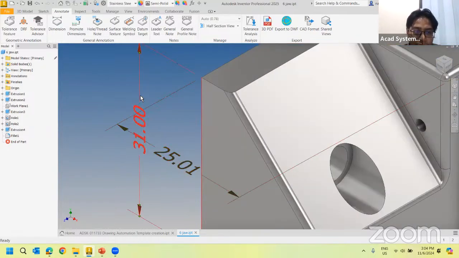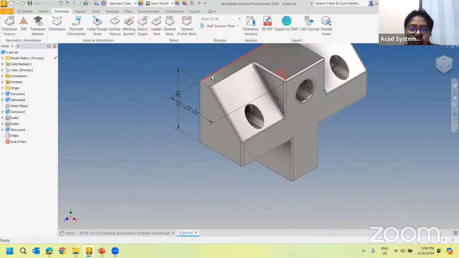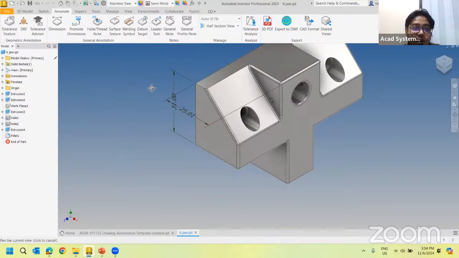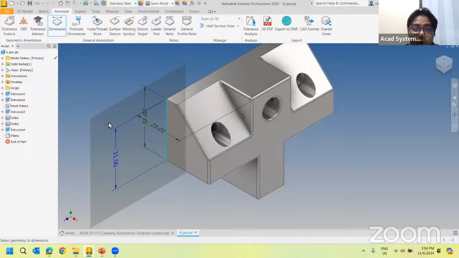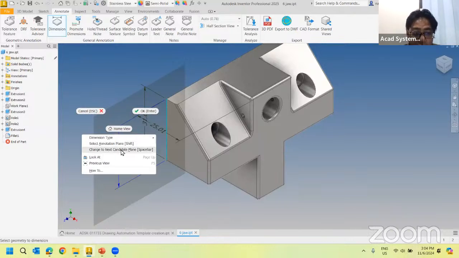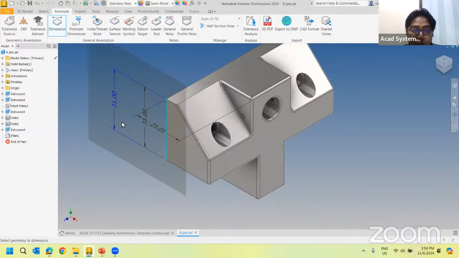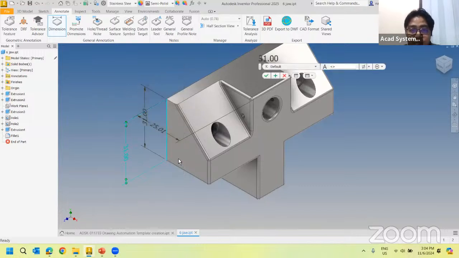So for this case, you put it right at the back here. Maybe I would like this to be aligned with this line here. So you can click at the dimension again and put it over here. So it gives me direction at the back. I can click spacebar, and then it will allow me to align to a different plane. I can click spacebar, or I can also right click and select change to next candidate planes. So different planes have been added from there.